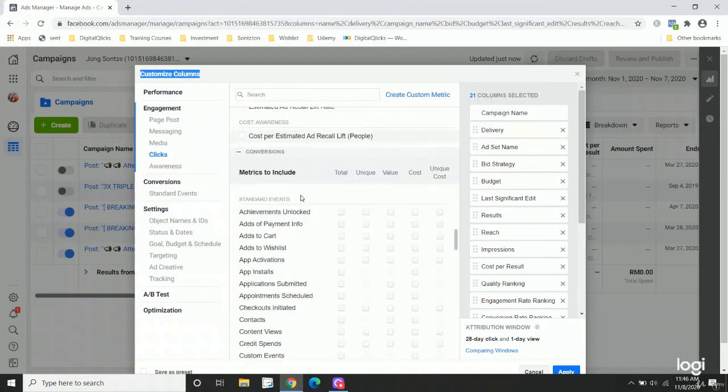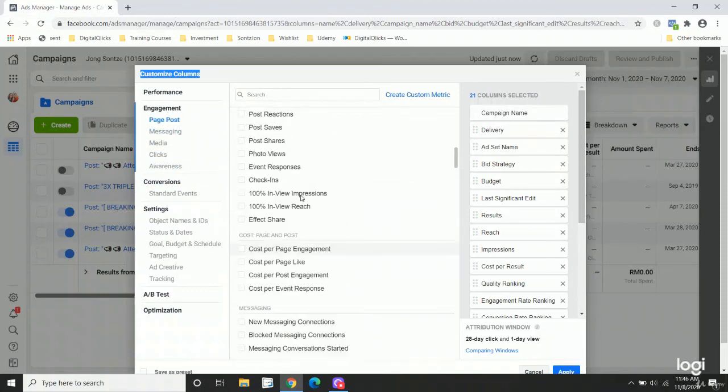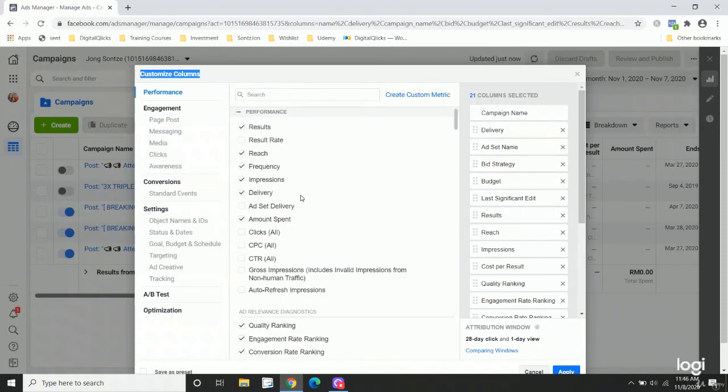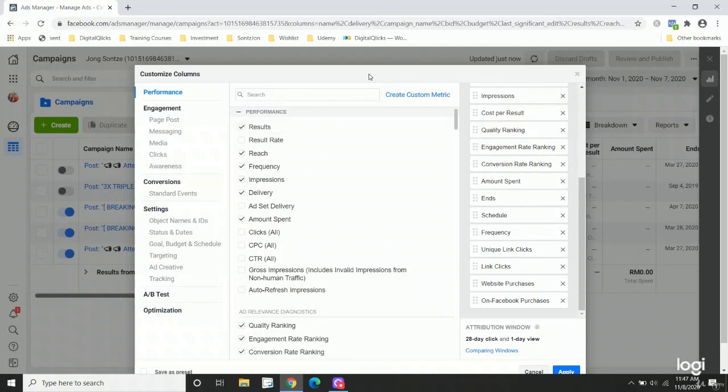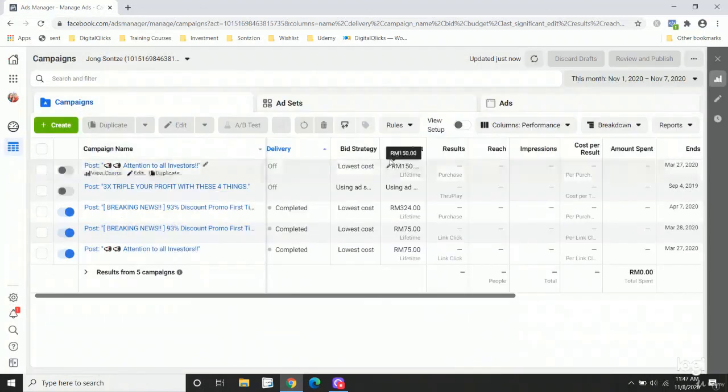You have tons of metrics here. Pick the ones that you like. Just for example, I like to see all the clicks or CPC, and then all you need to do is just highlight them. You can see that they appear on the right side corner of the screen. And in order to delete whatever metrics that you do not like, just simply click on the cross button and then they will be removed, and then click on apply.